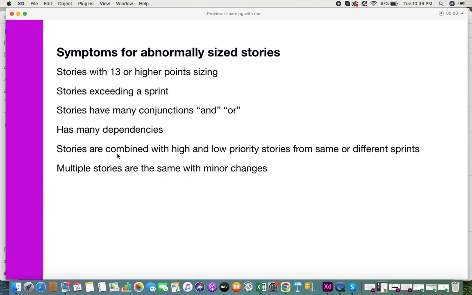The next one is stories that are combined with high and low priority stories from the same or different sprints. Sometimes a story is dependent on other stories, but you need to look at the nature of those stories, whether they are high prioritized items or low prioritized. If they are low, you might be forced to bring those low priority items into the sprint in order to complete the story that is dependent on them. So that's one thing you can watch out for, and try to keep stories as independent as possible. And the next one is multiple stories that are the same with minor changes.